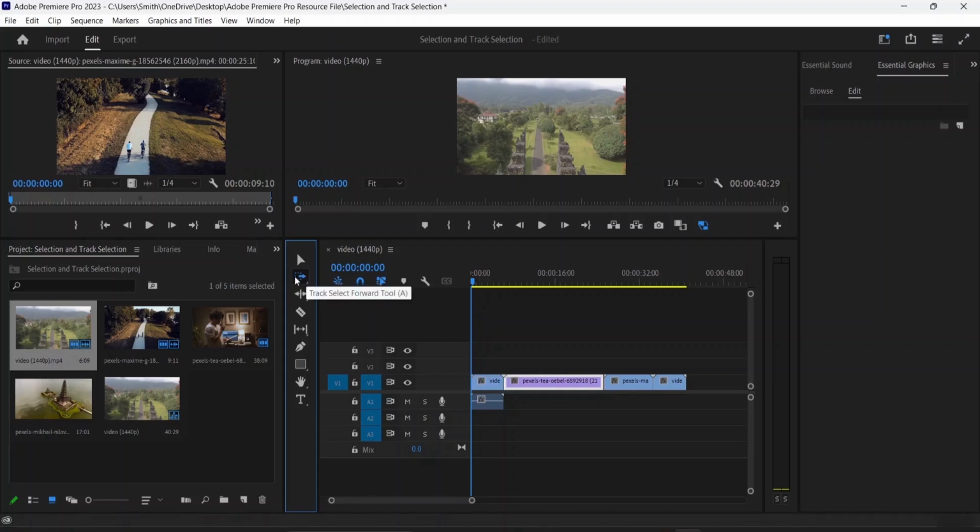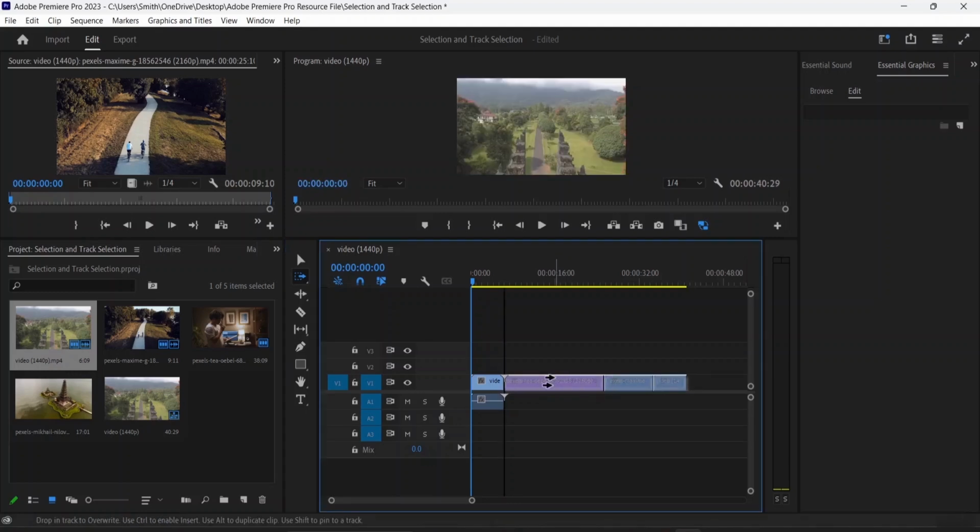As you guys can see, the shortcut key for the track select forward tool is A. Here you guys can see I have two cursors over here. Suppose I select the selection tool again. I will select this one again.